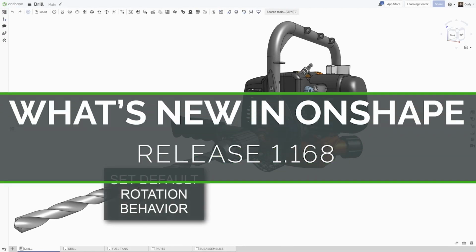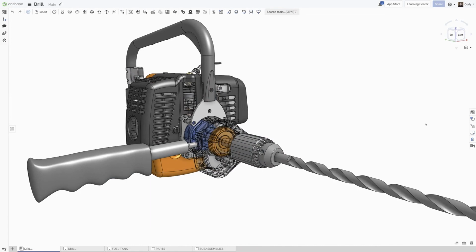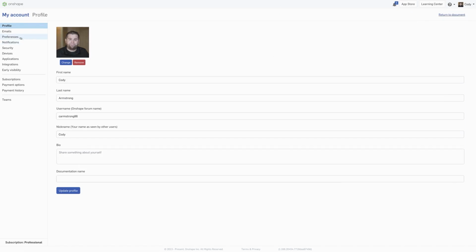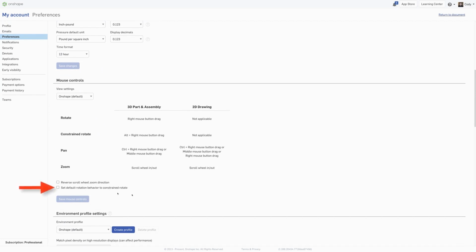In the past, it was possible to constrain the rotation behavior by holding down the Alt key and using the right mouse button to rotate. For some, this constrained rotation is preferred, so we've made a new option under your account settings, Preferences, to set default rotation to constrained rotate. This means for those that prefer this style of rotation, you can now make that a default.